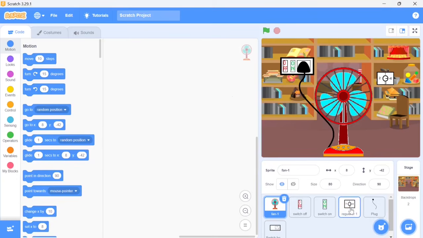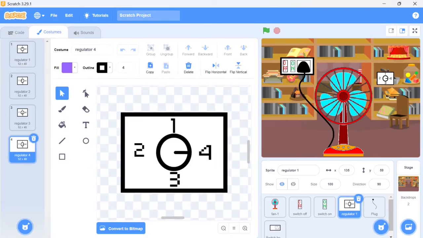I'm going to the regulator, and before we start coding, here in costume I will give all these regulator costumes names by number, like 1, this one 2, this one 3, and this one 4. Now go back to code.